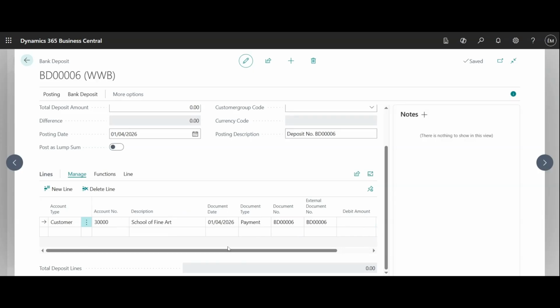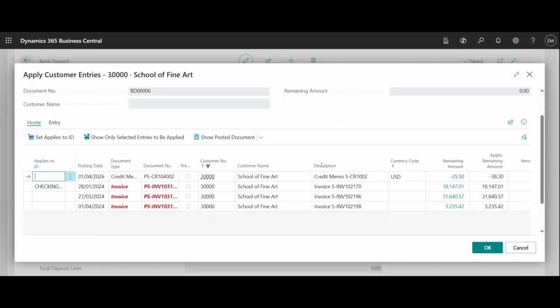for now. Now that you've filled in that information, you can click on Functions and click on Apply Entries. This will give you a list of the invoices for that customer that are currently open. Then you can select which of these invoices the customer has sent you a check for. For instance, let's say this one. Make sure that your arrow is correctly on the line of the specific invoice. Once you've selected the specific invoice, you can click Set Applies to ID, and you will see it will apply the document number here.